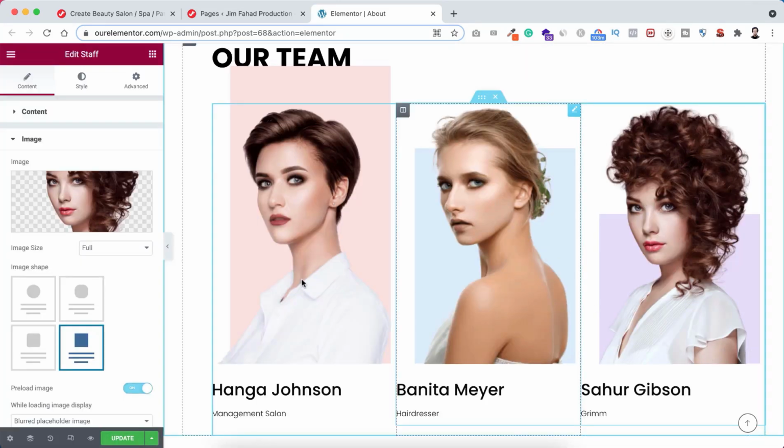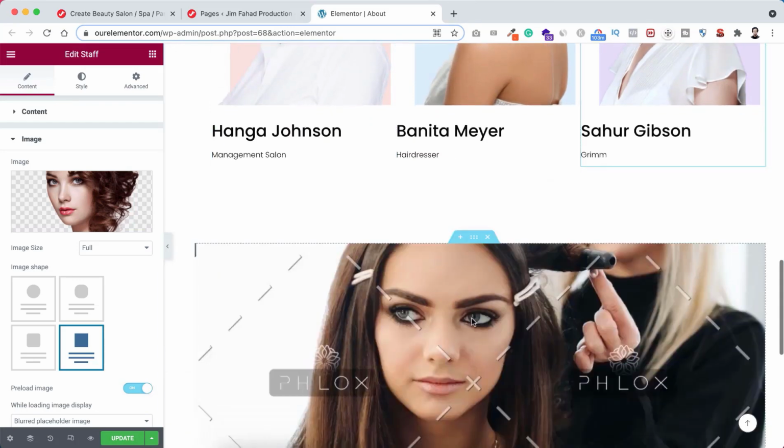By the way, you shouldn't put random girls' images here. You need to put your team members' images here. I'm putting these images because this is only for this tutorial purpose. These are just examples. Alright, now let's go to the next section.